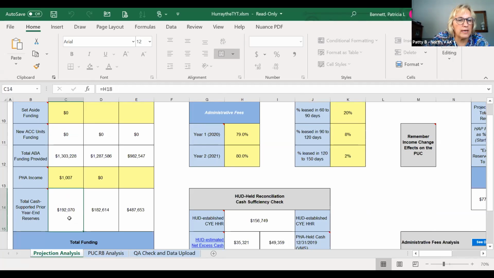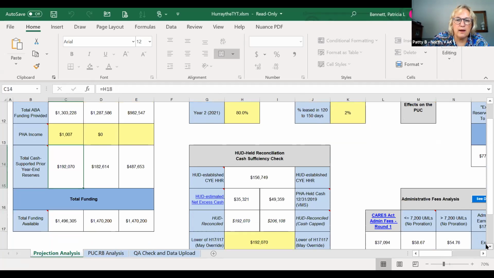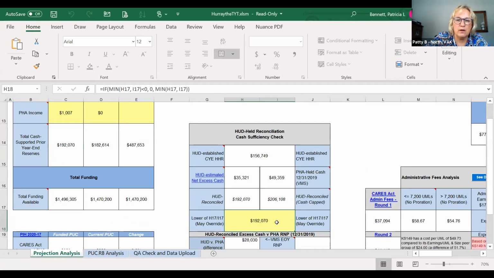Okay, total cash supported prior year end reserves. That number is this number. This is the number that Doug talked about. Okay. The PHA's number is usually greater than the HUD number because it also includes your unrestricted net position. You've got your restricted net position plus your unrestricted in the PHA's money. And we know that that's not HAP money. So they use the lower of the numbers, which is right here.